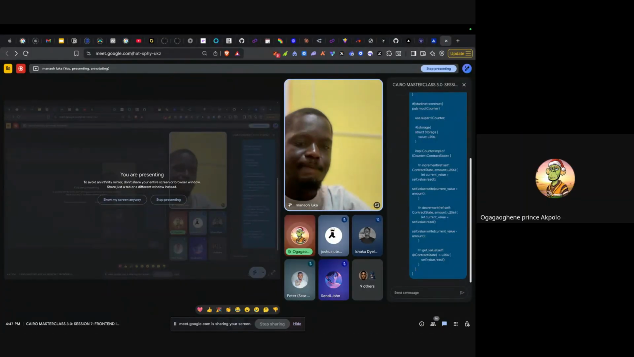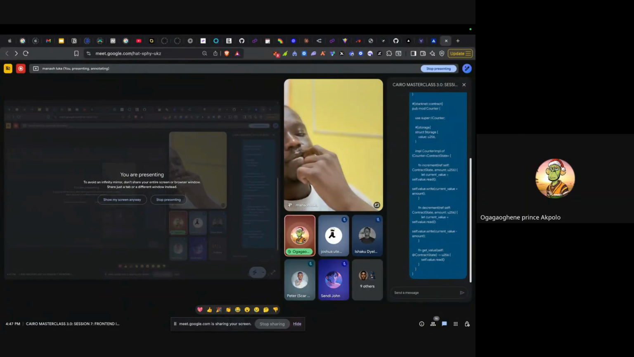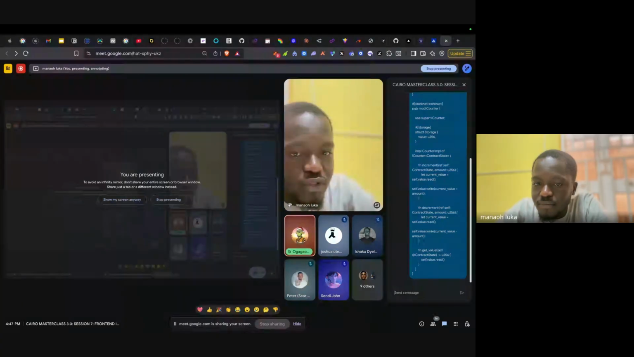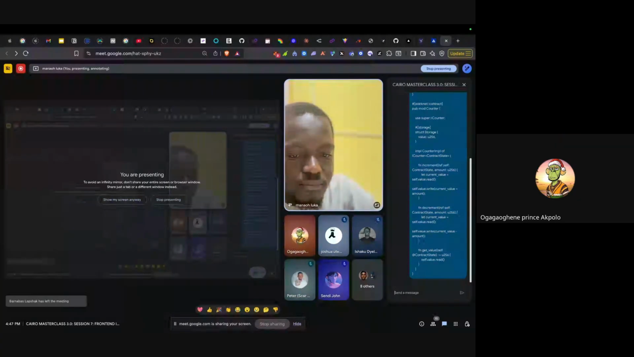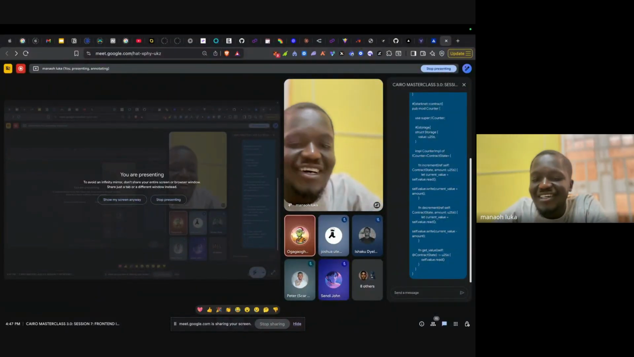Oh, I want to ask, for those of us that missed how to deploy Starknet, can we have that recording so that we can actually use it? Which recording is that, of deploying on Starknet? Because I don't know how to deploy Starknet contracts. I don't know how to deploy.